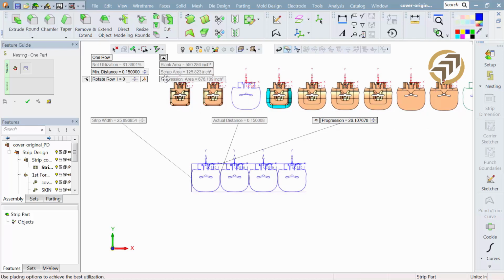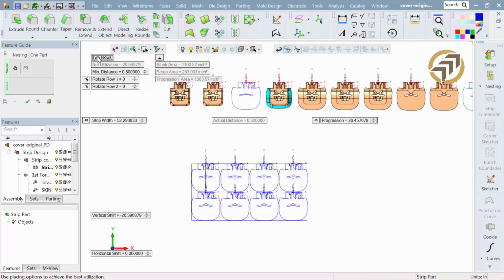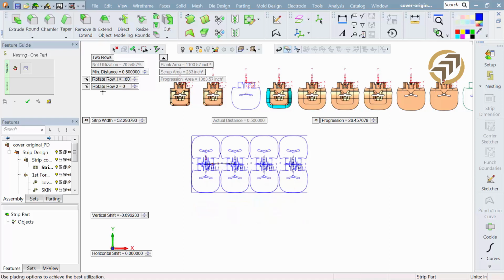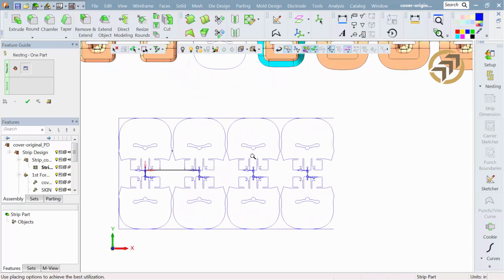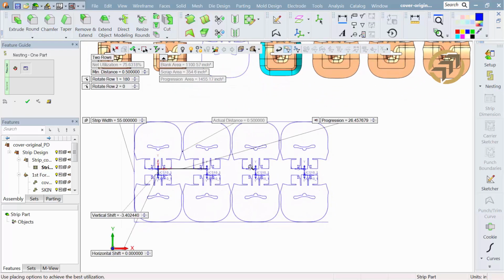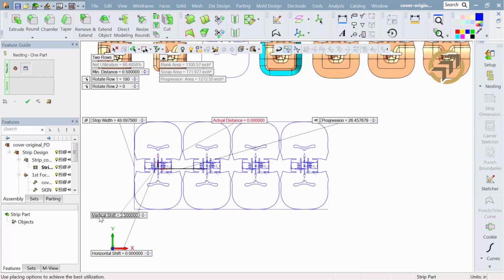As I build up this layout for the nesting, you can see I'm going to keep track of the scrap and all the other information on screen. Here I'm setting up the distance, what I want it to look like as far as distance between the parts, between the stations. Do a second row, do I want it rotated at 180 degrees? So pretty much you have full control over how you would want to rotate and orient the part in the nesting. It'll give you what your scrap and everything is as you do it.